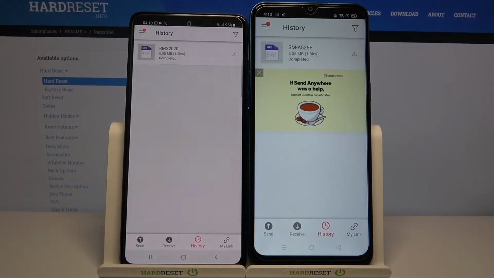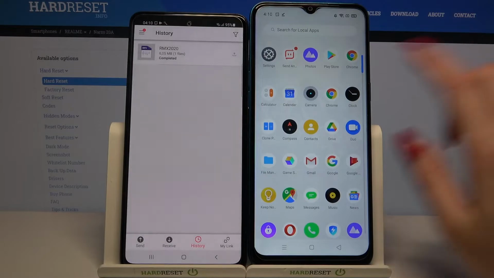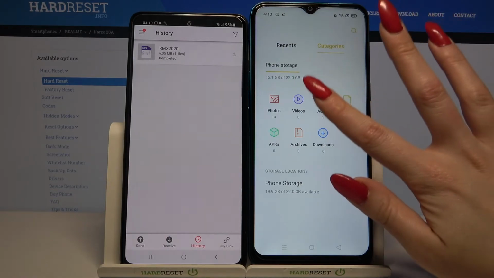As you can see, my file was transferred successfully, but if you want to check it out for sure, you can always go into menu, find File Manager, and go into my case audio.